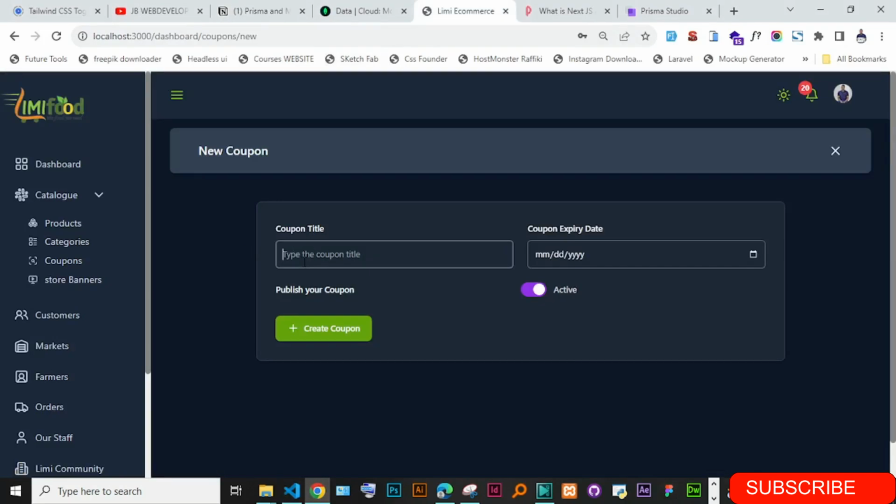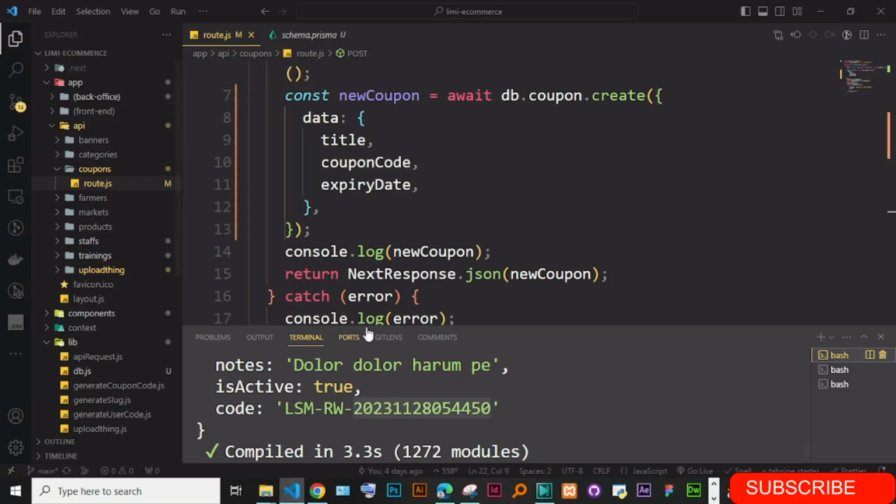So for instance, I just say Black Friday, and for the expiry date I want this one to be maybe the 1st of December. Do we start with the months? So the month is 12, 1st, 2023. It is active by default, and I'm going to say create. So creating the coupon should bring something. Something went wrong at some point.